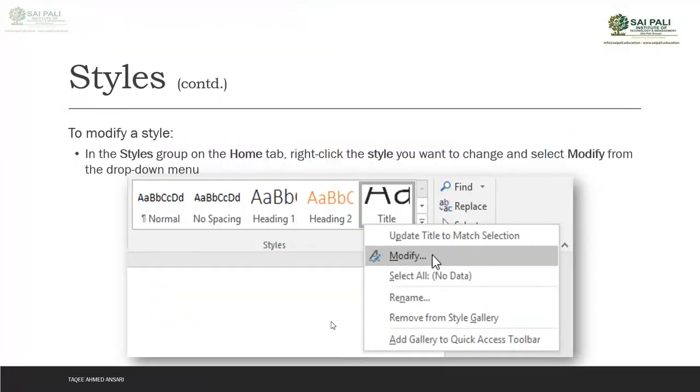Then we can modify an existing style also. If you have an existing style, like I selected this title, I can modify this existing style to have a different type of text, size of text or color of text. If you want that, then from the Home tab, in the Styles group, right click on the style you want to change and select Modify from the drop down menu.